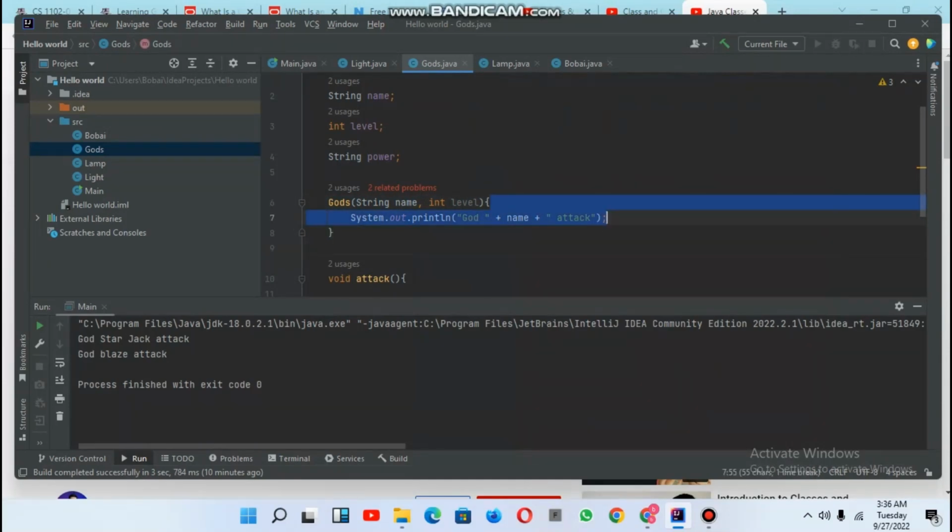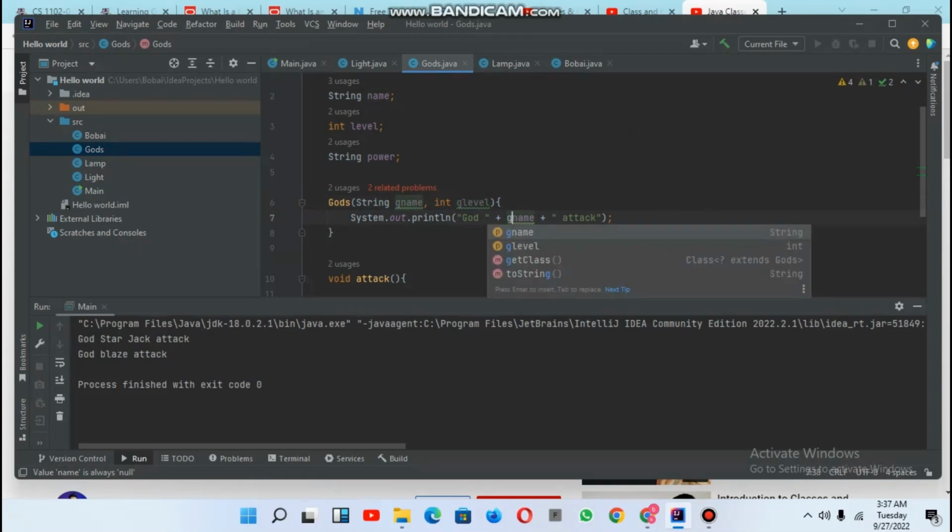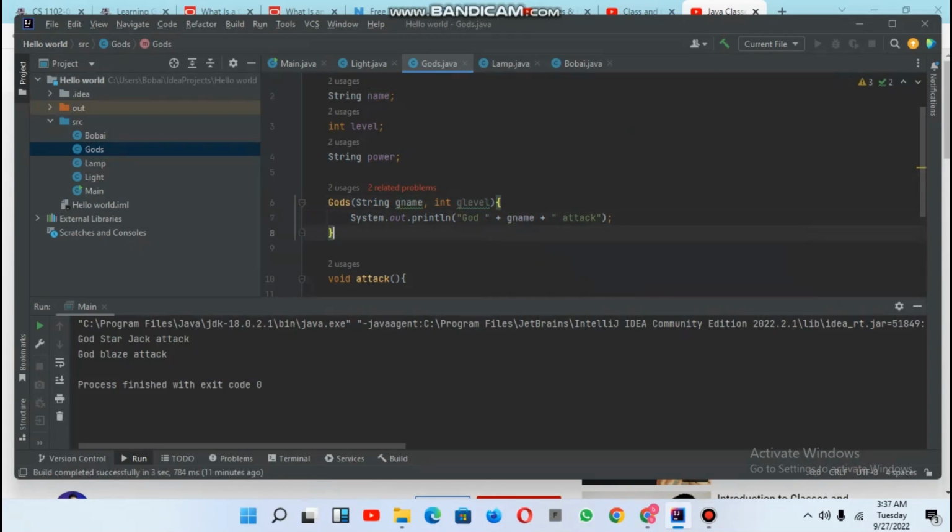I'm going to change this so that you don't get confused. Let me put this to G name and G level, just so that you don't get confused. Then just put G here. I just want you to see the level, so let's put this here. So this is how you create a constructor. It's not a must that you use the parameters, but I'm using the parameters for these examples.